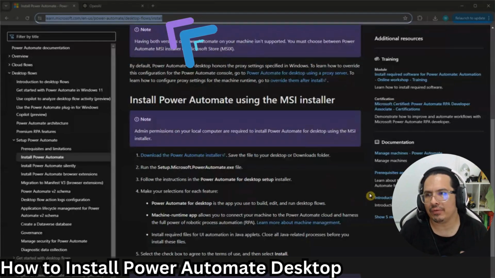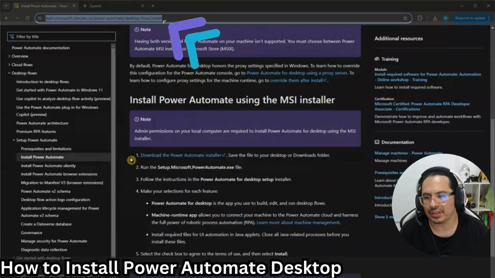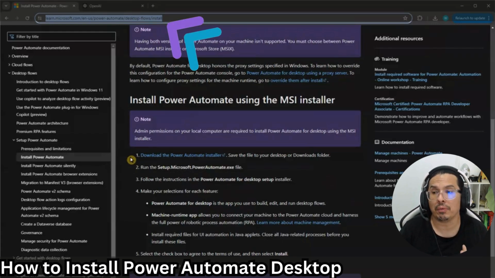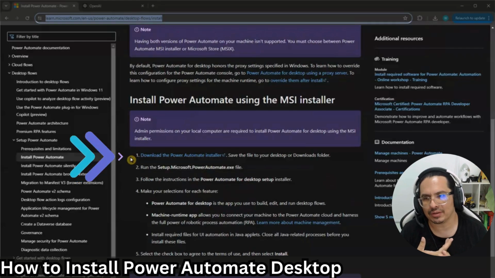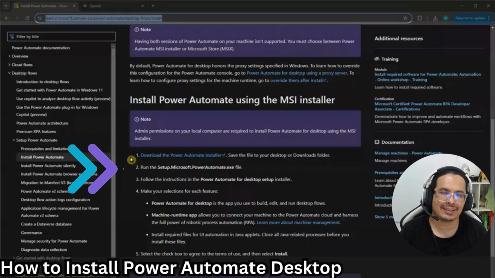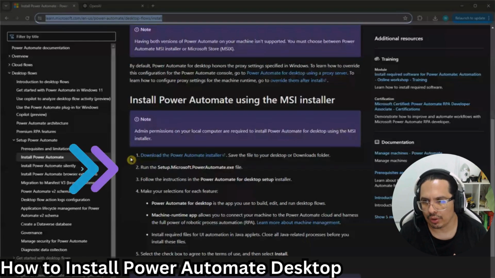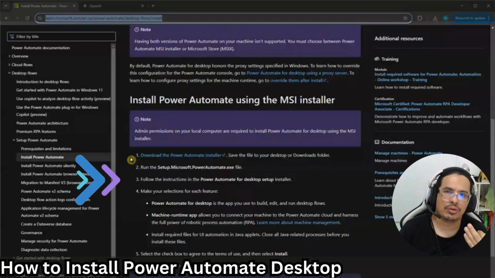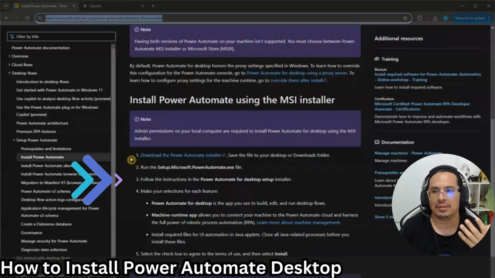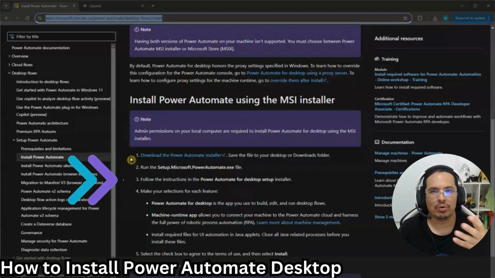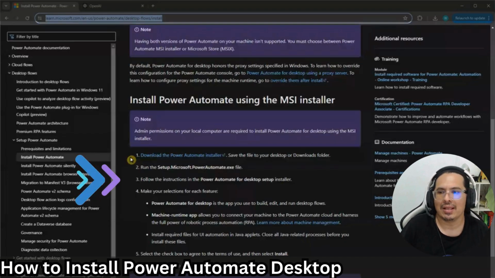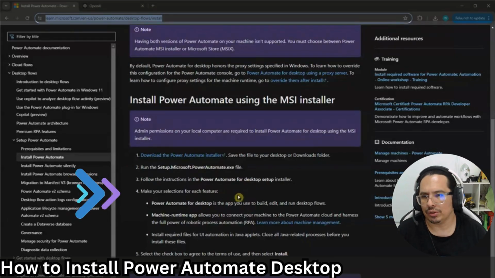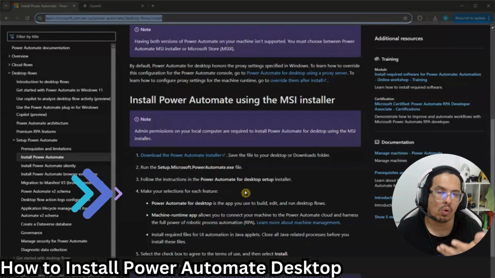Go to this link for Power Automate Desktop and you are going to get to this web page. The instructions to follow are really simple. First, you need to download the Power Automate Desktop installer. Then you need to run this installer on your computer. Then number 3, you need to follow the steps that this program is going to show you so you can do the correct setup of Power Automate Desktop. And then number 4, you only need to follow this instruction.